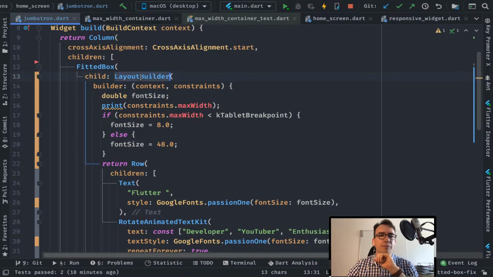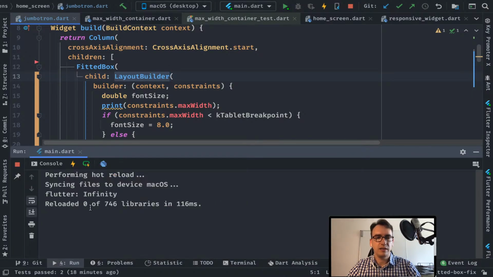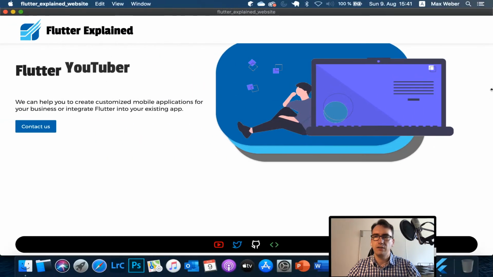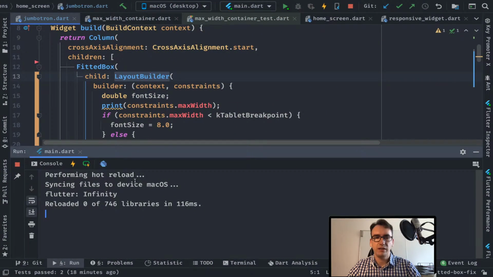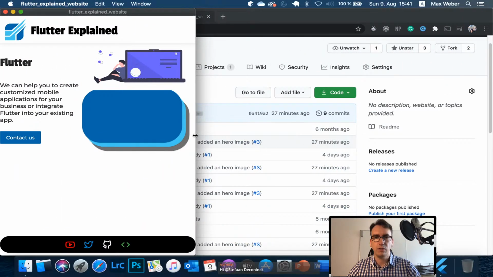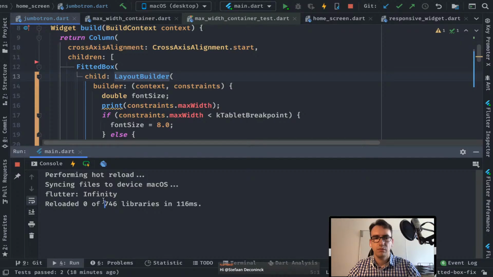I thought that layout builder gets rebuilt whenever something changed, right? So that's also why we see the number here everywhere. Interesting enough, it's always getting infinity, right? Oh, it's not getting re-triggered. Why is it not getting re-triggered? I assumed that.